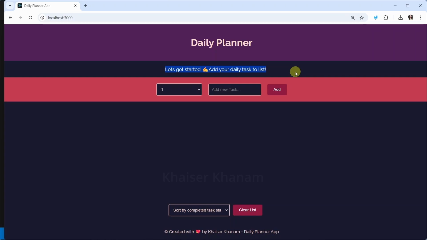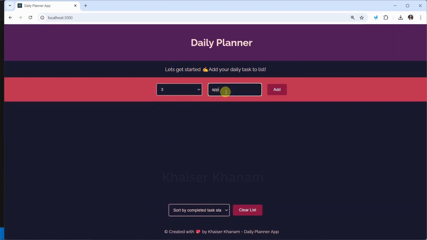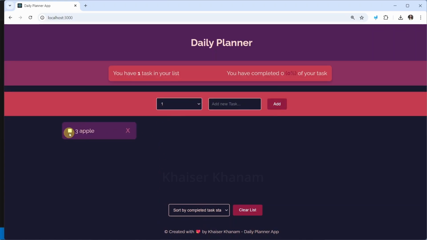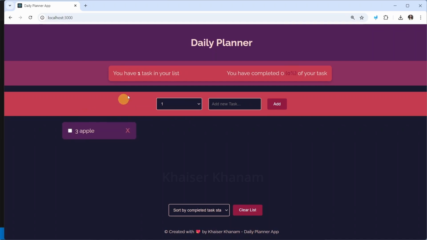Successfully, we have completed this entire project. We are able to add the items. Let me add. We are able to add the items. We are able to update the items. We are able to remove the items. We are able to calculate the analytics. We are able to see what percentage and also how many tasks we have completed. And based on these three criteria, we are able to sort the entire list. And finally, we are able to clear this entire list.